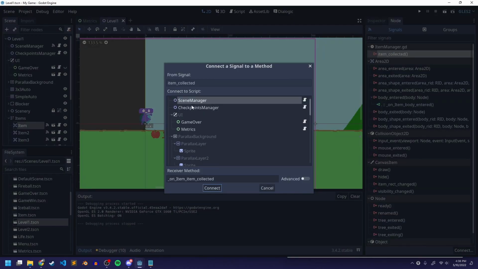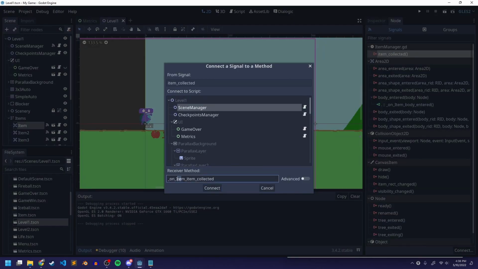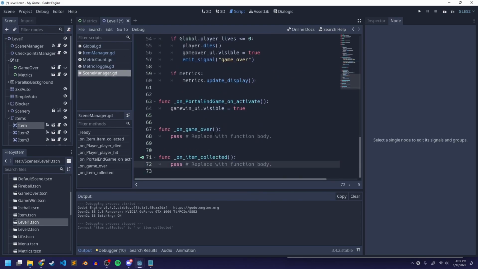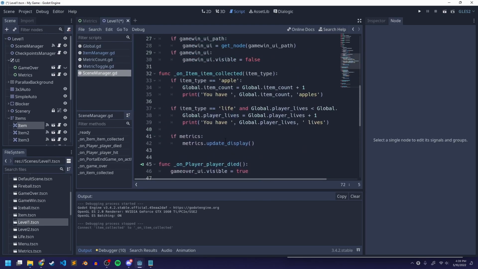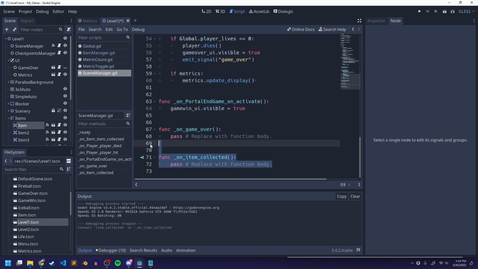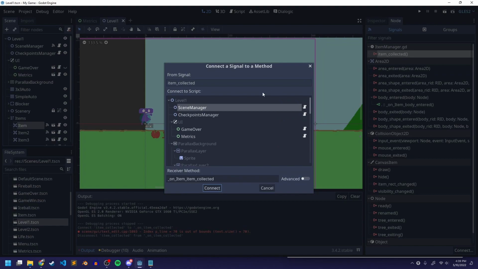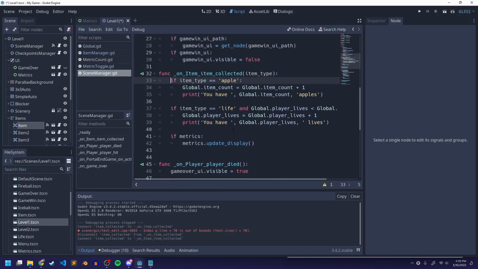So I'm going to double click on the item collected and choose the scene manager and make sure it matches. And I have to check to make sure the receiver method is right. I think actually this is wrong. I think I changed this a little bit from what the default code is. Yeah, you can see that it didn't connect to my function that I already have, the on item collected. That's what Godot generated, so that's not the right one. So let's disconnect this and then reconnect it. So go to the scene manager and just connect. And if it connects to the function that already exists, that means that it worked.